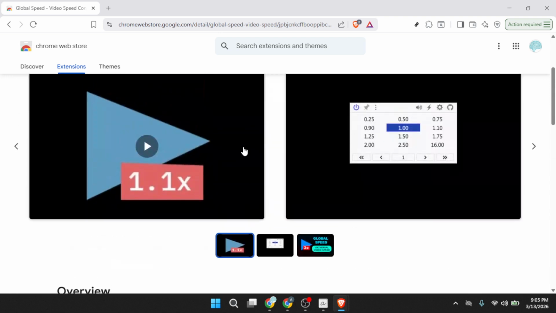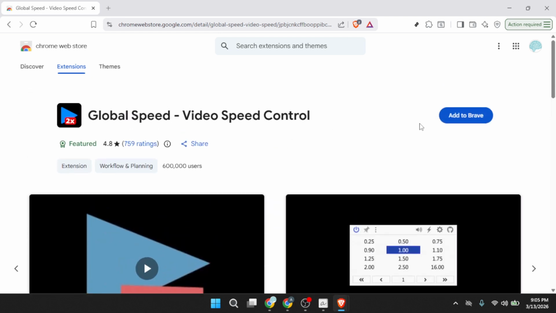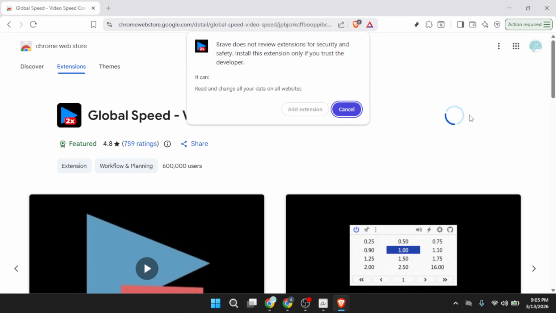On that page, click Add to Brave. Sometimes the button may read Add to Chrome in the web store, but in Brave it works exactly the same way. A confirmation pop-up will appear asking if you want to add the extension. Click Add Extension to proceed.